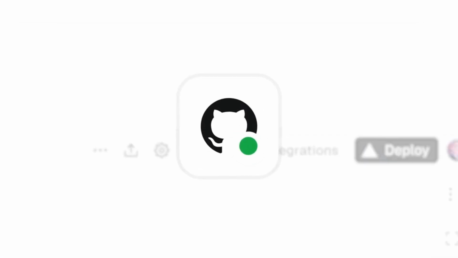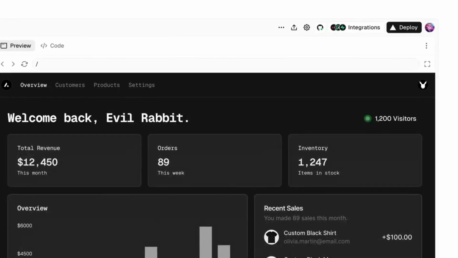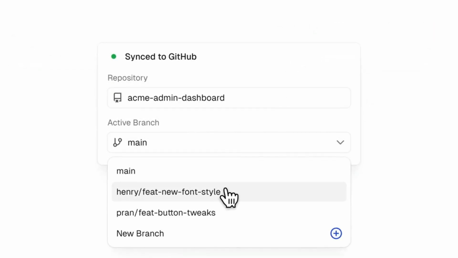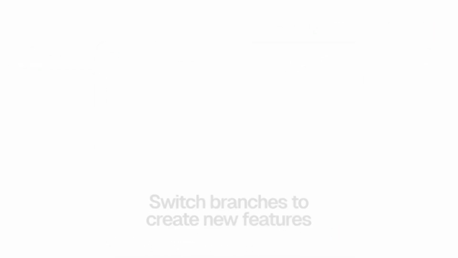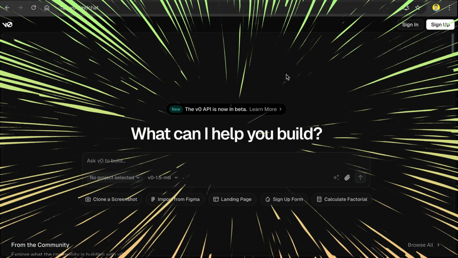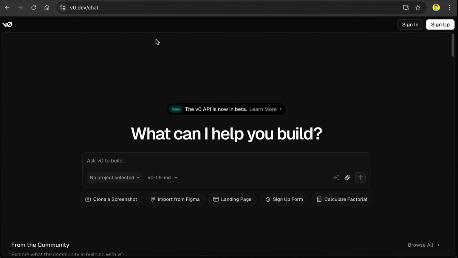Which is why in this video, I'm going to demonstrate how you can use v0 to literally build a full-stack application, connect it to a database, add authentication and real data, and deploy your app to the internet. To get started with v0, you can go to the platform at v0.dev. I will leave the link in the description.